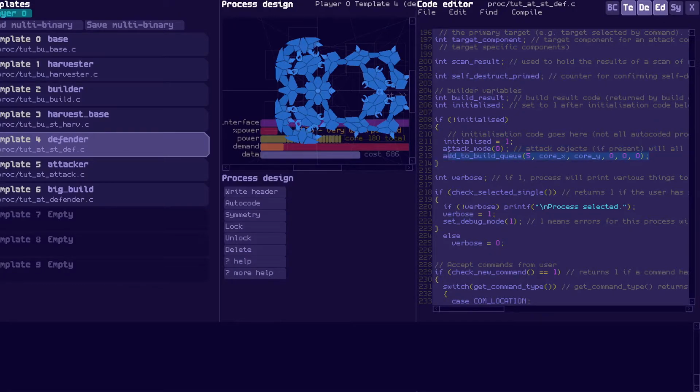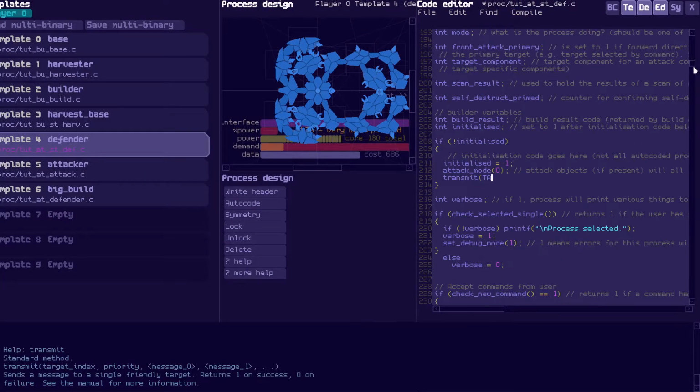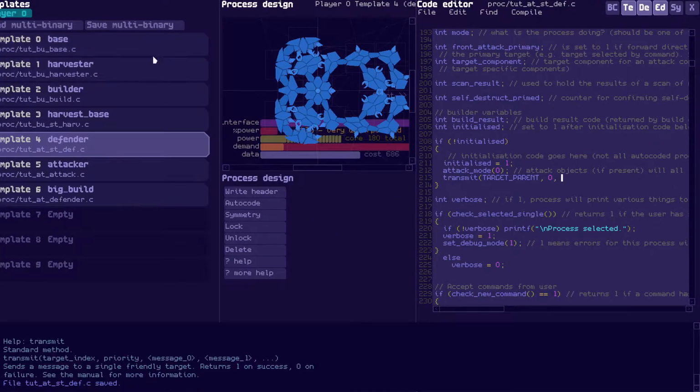So we're going to delete this line. This was from before, when we wanted to build on top of the process, which is fine. So we're going to say, let's transmit. Let me see. Target. Okay, so I think we want target parent. Yeah. Target. Parent. We don't need it to be high priority right now. Message 0. Okay, so this is where we set what the message needs to be.